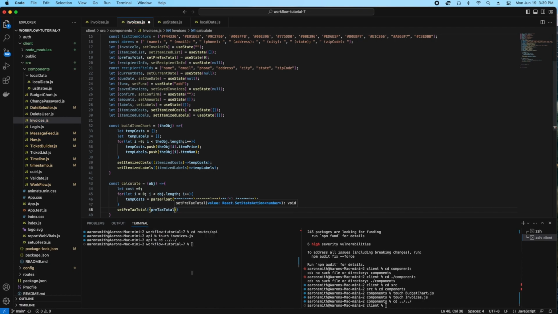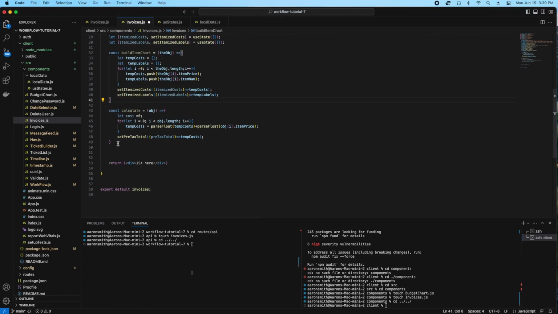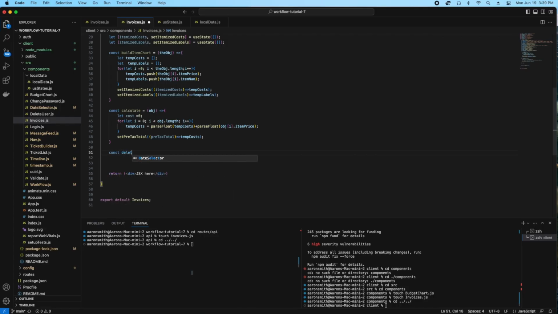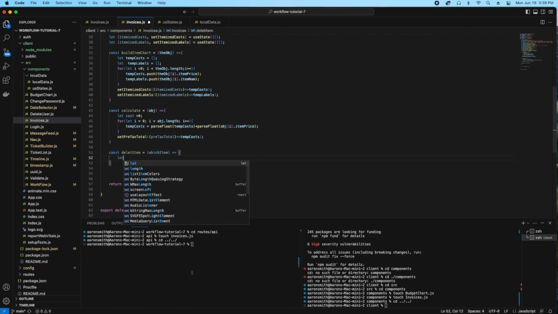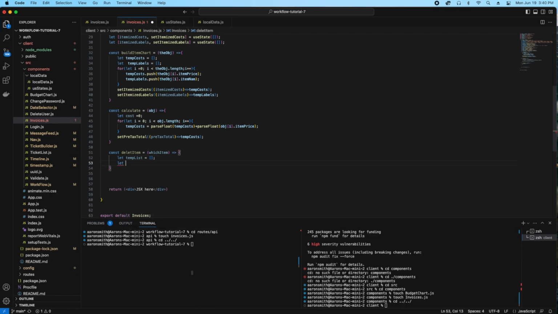So anyway, as you can see, we have build item cart and calculate. The build item cart is going to itemize, it's going to go through and build out our labels and our amounts, and calculate is going to get how much everything costs when you add it up in the cart for each invoice. Delete item is kind of obvious, where you want to get rid of an item, you can just do that.